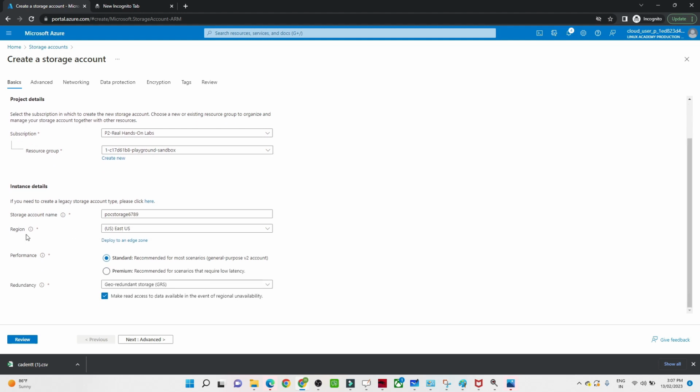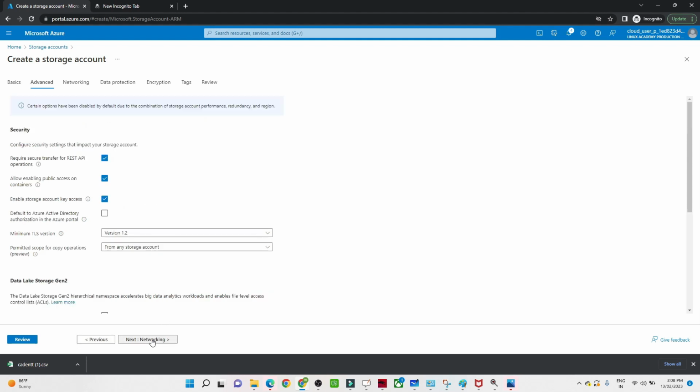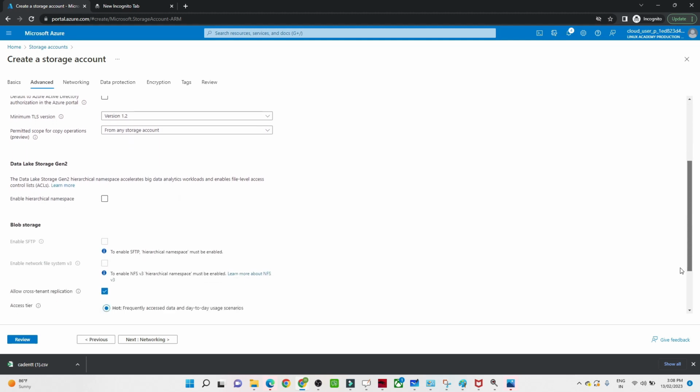After that you have to select the region. After that we have to select the performance. We have two types, standard and premium. Standard means it will give an HDD kind of storage. Premium means it will give an SSD kind of storage. So premium is much more costly as compared to standard, and it is fast also. And we have redundancy, that is for backup and all. When we learn the theoretical part, we will try to understand more about this redundancy. As of now I am selecting GRS only. Click on next. Here we are not going to make any changes as of now.